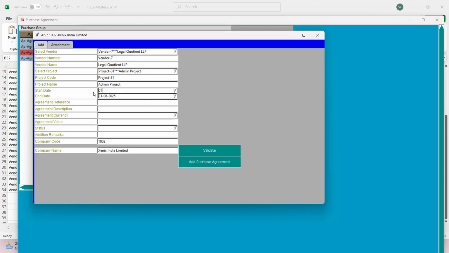and when is the agreement start date? This is from August 2025 to 31st December 2025. Any agreement reference that you have physically on the agreement, any agreement number or anything that you had. So this is for a legal fee agreement. What is the agreement currency? It is INR in this case. What is the agreement value? The agreement value is 45,000 INR.